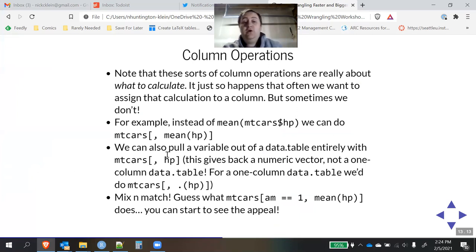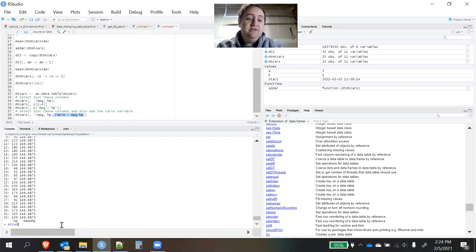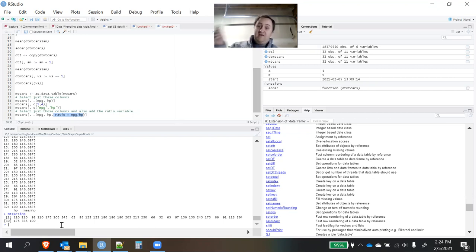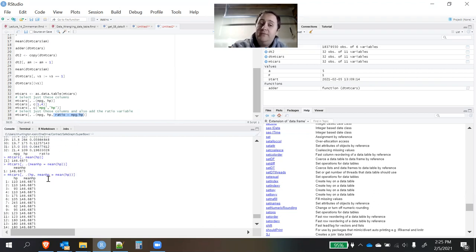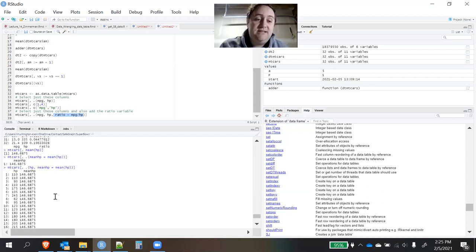We can also use this approach without the list to pull a variable out entirely. So I can do mtcars HP, and that will give me back not a data table, it will give me back the vector of values. I can do that here as well. If I don't give it a list, it will also give me back the vector of values. Basically, don't give it a list, and it will just give you back the values, whether that is the value of the variable you've asked for or the calculation you've asked for. If you do give it a list, it will give you back a data table in some way.